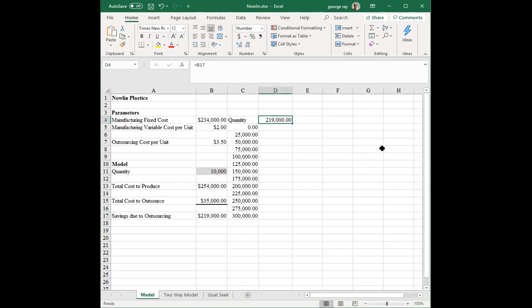Then up here, I put in B17, equals B17, which is our formula that we want, savings due to outsourcing. And then what I'm going to do is highlight the quantity and that formula.